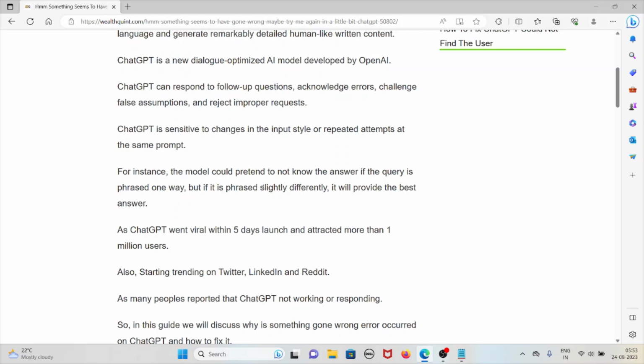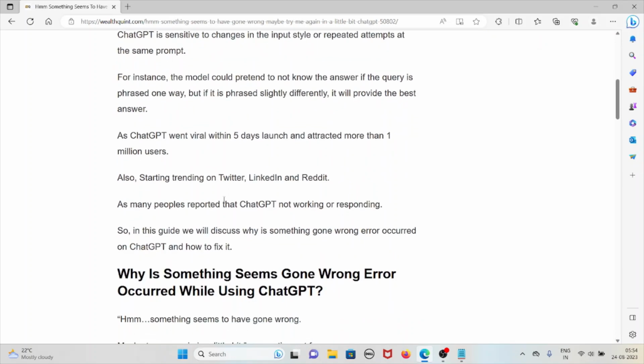ChatGPT is sensitive to changes in the input style or repeated attempts at the same prompt. For instance, the model could pretend not to know the answer if the query is phrased one way, but if it is rephrased slightly differently, it will provide the best answer. ChatGPT went viral within 5 days of its launch and attracted more than 1 million users. It also started trending on Twitter, LinkedIn, and Reddit, as many people reported that ChatGPT was not working or responding.